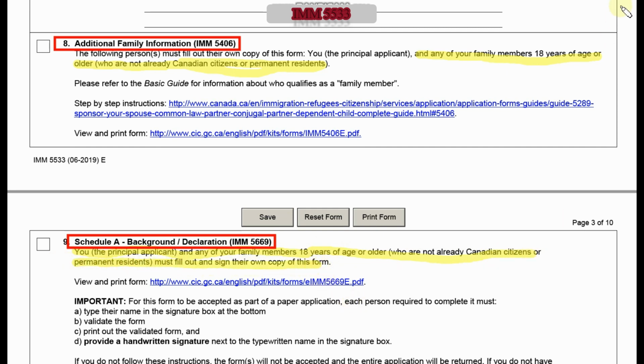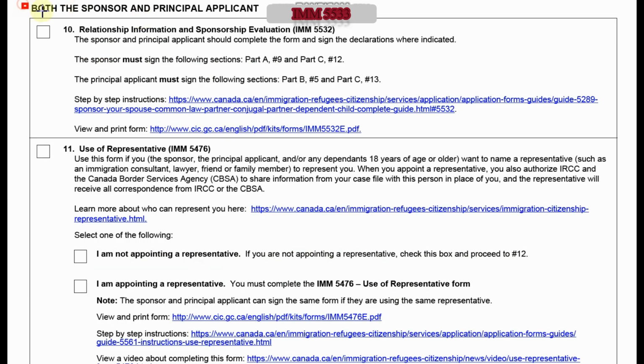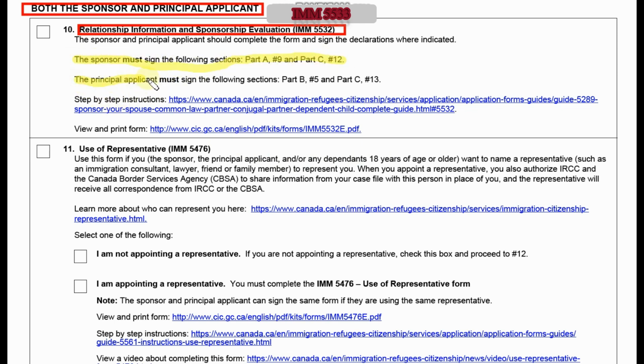Now the upcoming documents are to be filled out by both the sponsor and the principal applicant. The first one will be the relationship information and sponsorship evaluation form, also called the IMM 5532. So as it states, the sponsor must sign Part A number 9 and Part C number 12. For the principal applicant, they must sign Part B number 5 and Part C number 13.